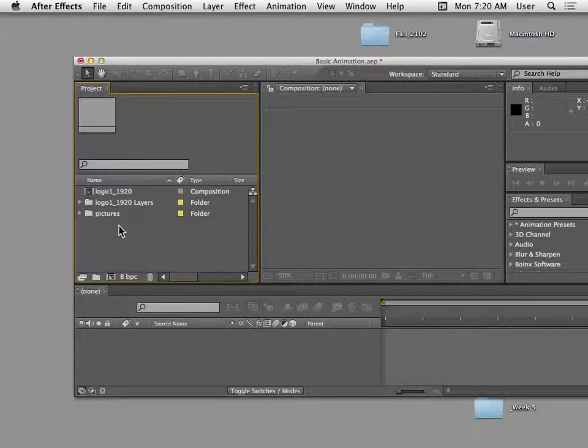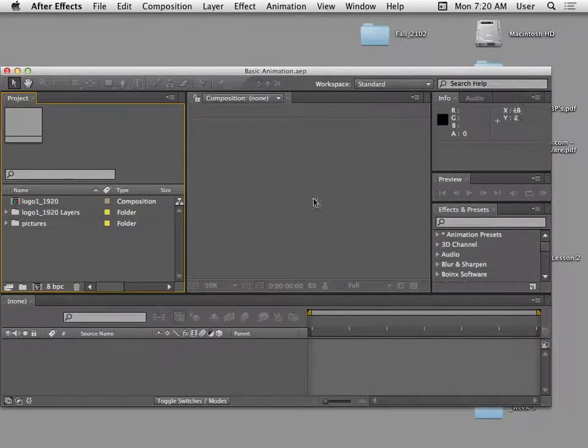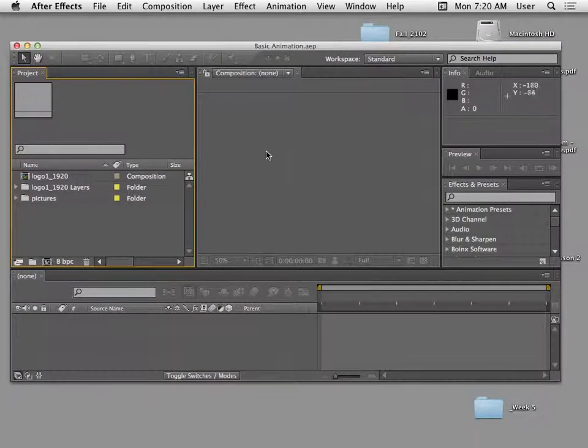Perfect. Great time to save. Control S to save. Now it's time to create a composition. Right now you can see the composition panel is empty, as well as our timeline area right here. There's no comp. In After Effects, you have to make a composition to begin to work. So in our next lesson, we'll create a composition and we'll begin to add the elements to our comp.